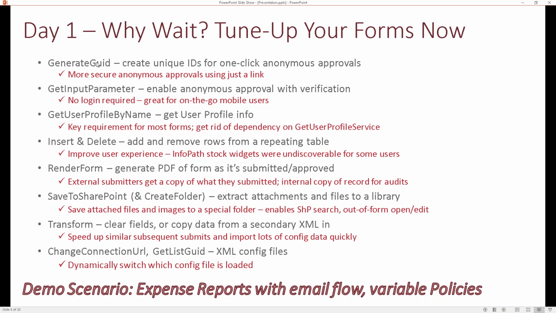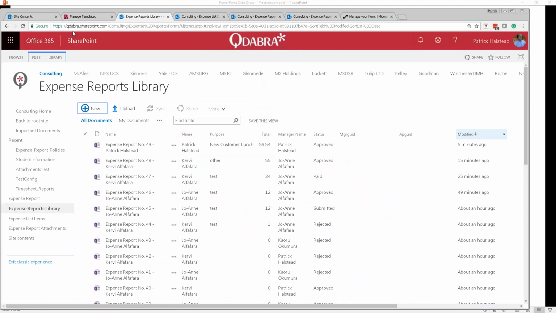So let's just do the demo here. We've got a SharePoint site here. This is 365. And we've got an expense report library. We're using the expense report form. We've actually created a new one for our internal processes.